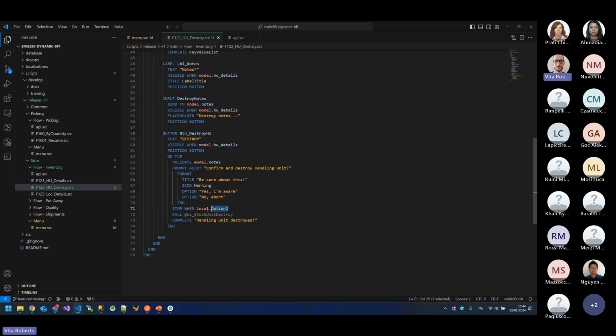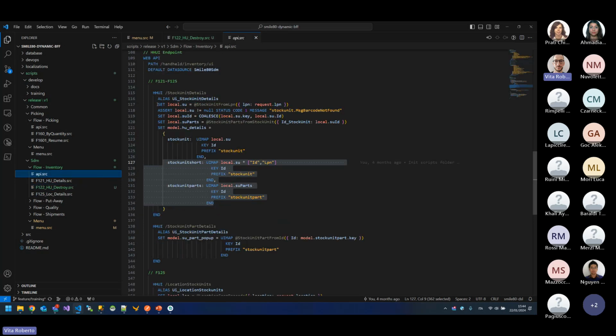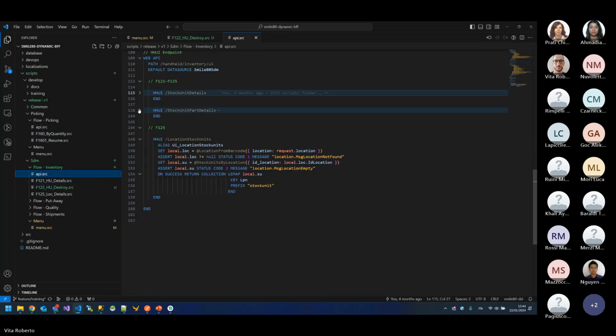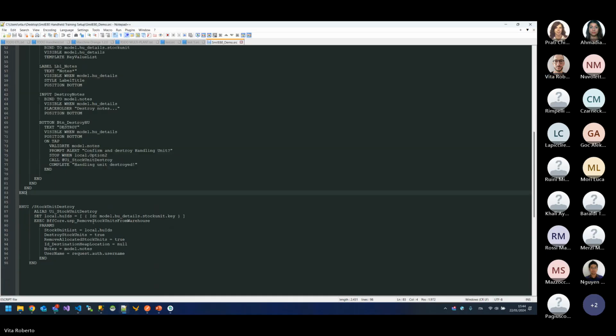Of course, we stop when we tap no abort, and then we can call this backend operation, and then we can use this complete action to exit or restart the flow. This automatically shows a prompt to the user to restart again or complete. So going to main menu. Let's check this one. Of course, we should add this one. I have it ready here.